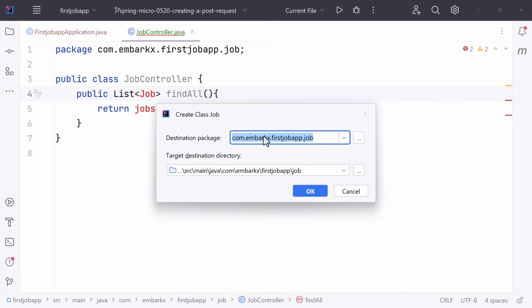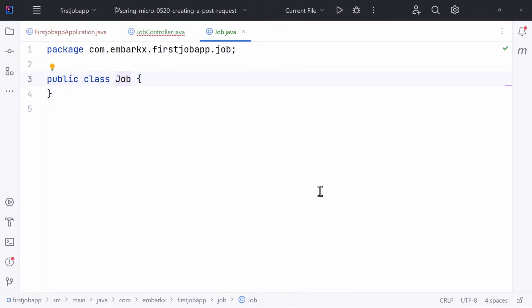It is asking me for the destination package over here, whether you want to create it over here. I'll say yes, and I'll say okay. So this class is created now. Now we need to define what we need in this class and what information we need to store against a particular job.